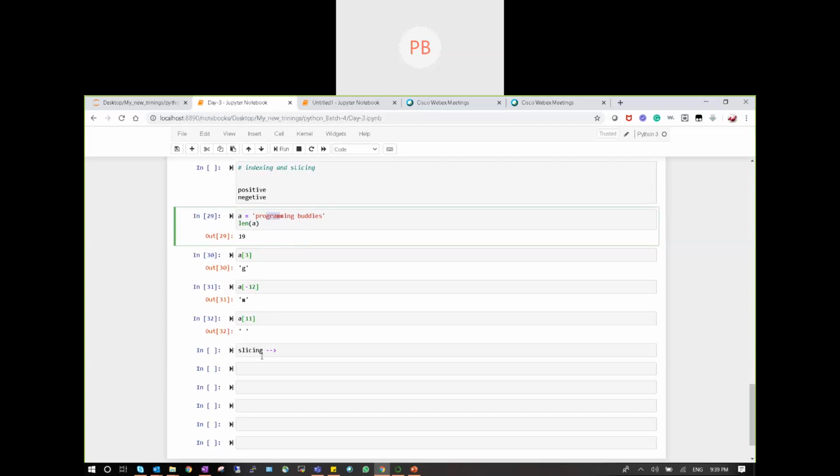So you can see 0 1 2 3 4 5 6. Let me print A. It should start from G, right? So G is taking the third position. Then what is M taking?